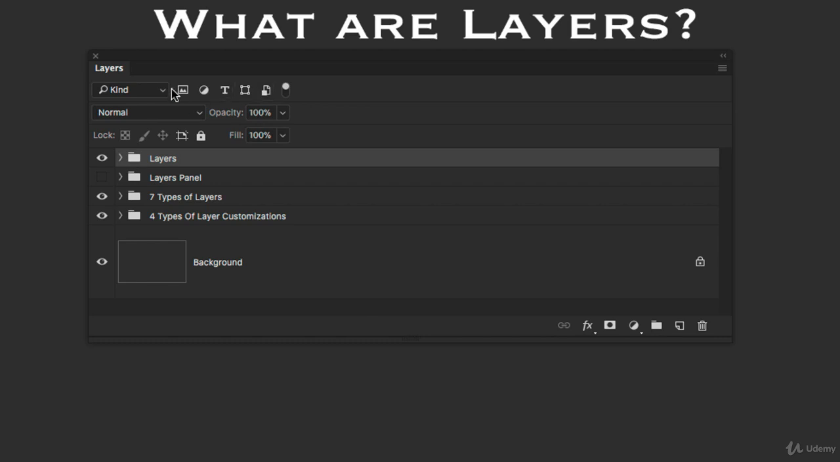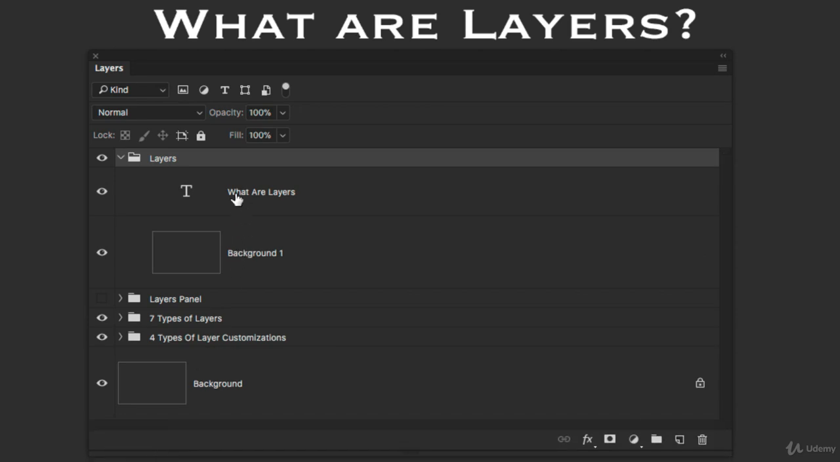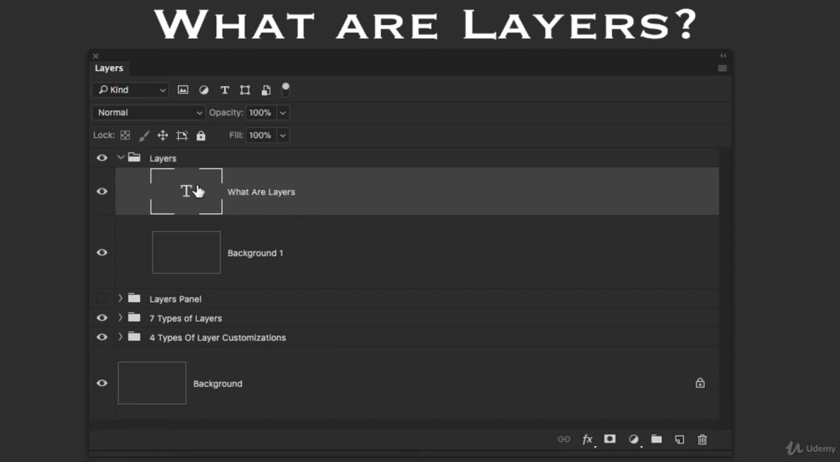Now, I do recommend renaming your layers as you're working and to name them according to what that layer is all about. So if I go inside of this layer group here, we can see some additional layers, and this is the headline right here. What are layers? To change the name of a layer, all you have to do is double click on it, give it a new name, click enter or return, and then it will rename that layer for you.